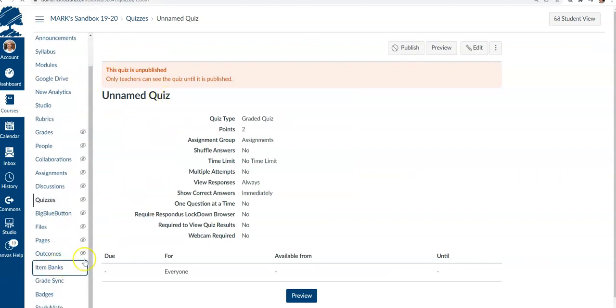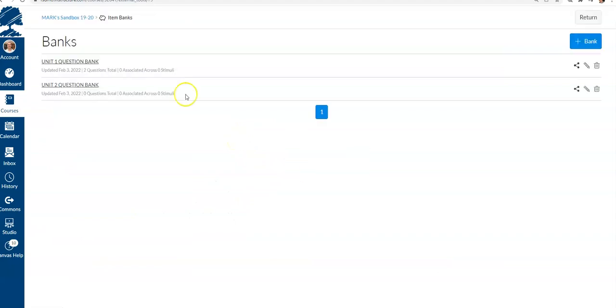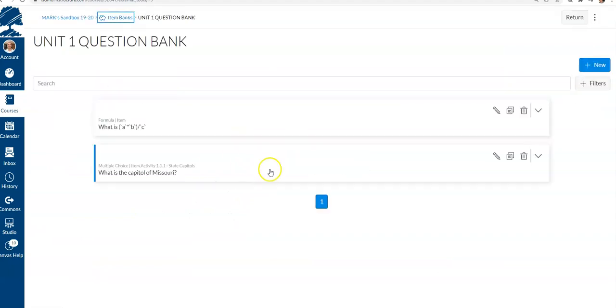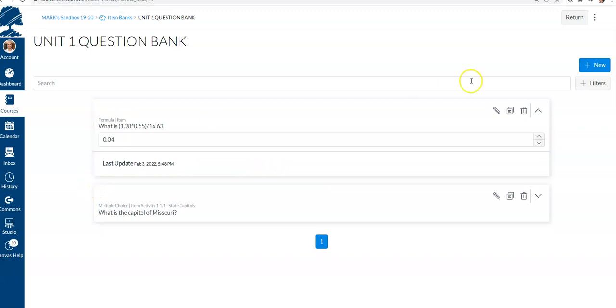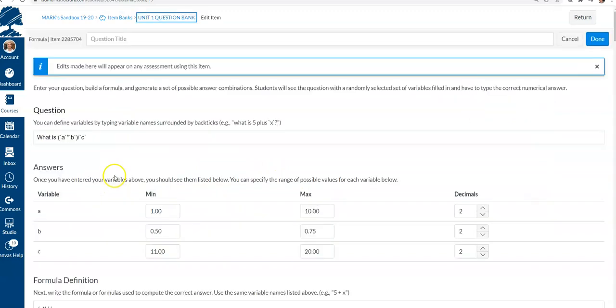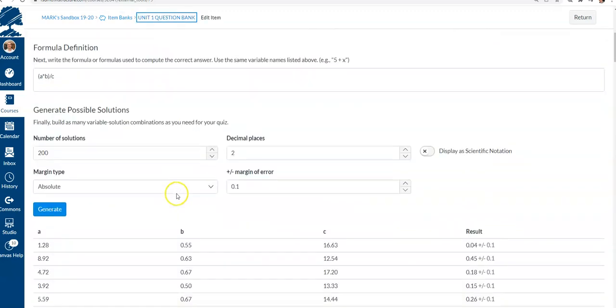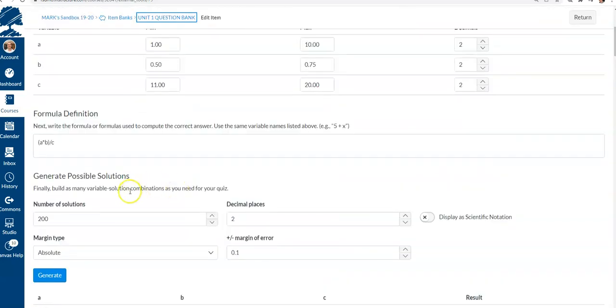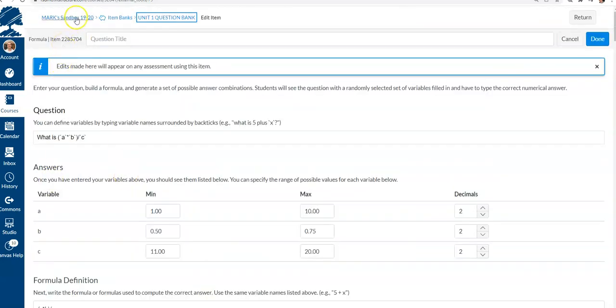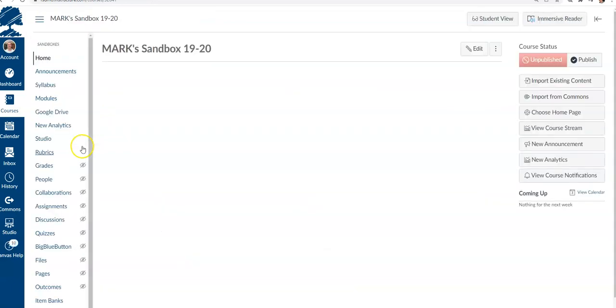I'm going to go back down here to item banks, and we'll take a look at our other question we did. We did 2 questions in unit 1. We still have this question here. If we want to go back and edit that in any way, we can. But if we created a new quiz and we wanted to place this, all we've got to do is go back to my sandbox here.